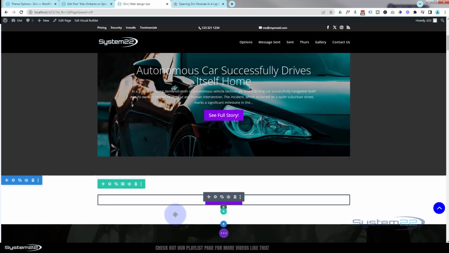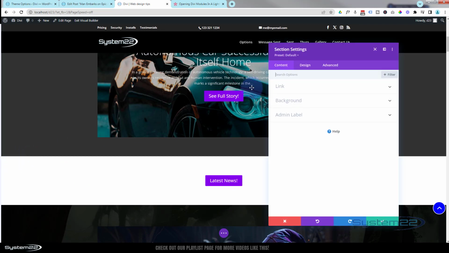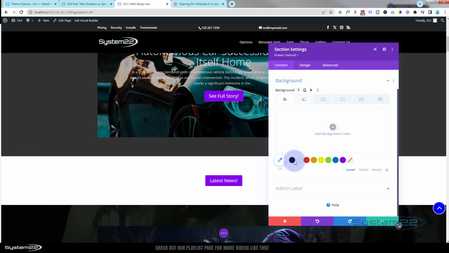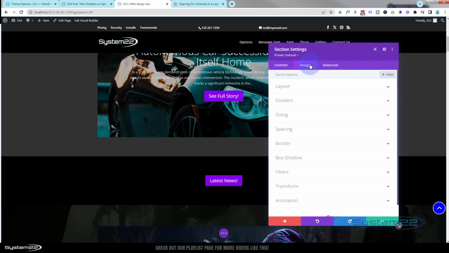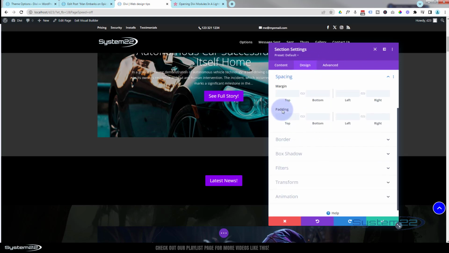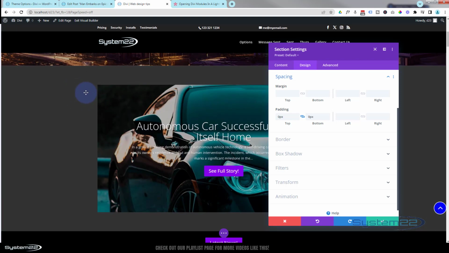While I'm in here, my little section with the button in it, I'm going to skinny it up a little bit. So I'm going to go into my section. I'm going to go to background. I'm going to make the background black. And I'm going to take any padding away. Over in design, spacing, padding. Hit the chain. It'll do the bottom. Great. That's all I want to see really, is this little black bar with a button in it. This bit will not be here.